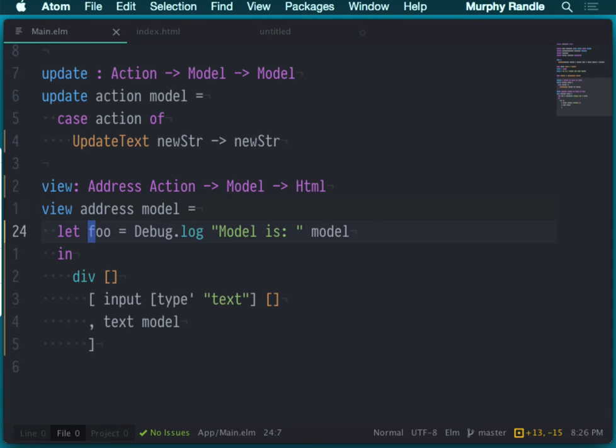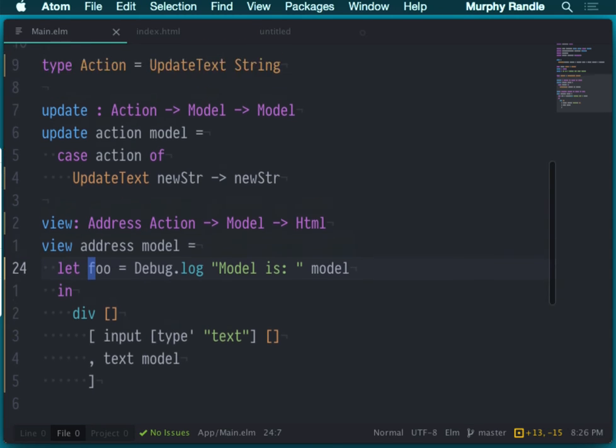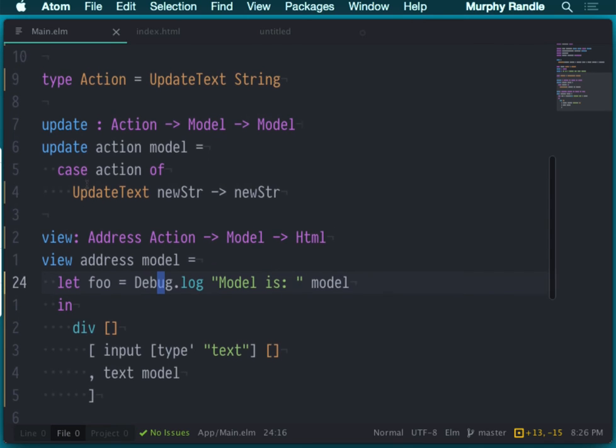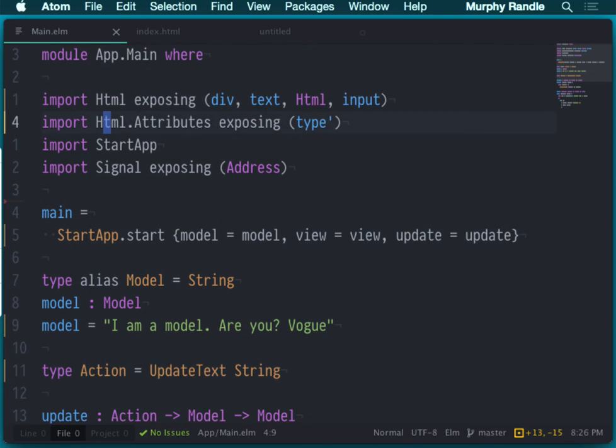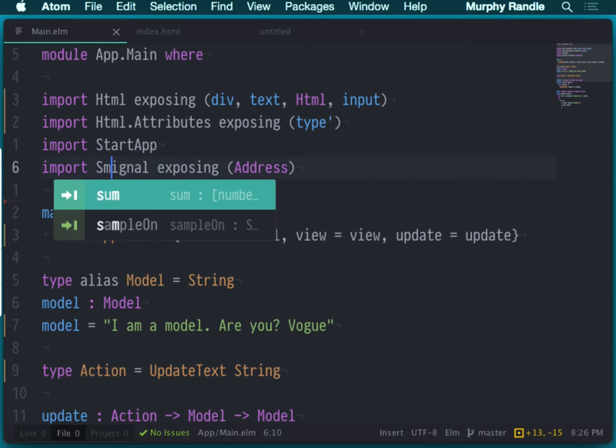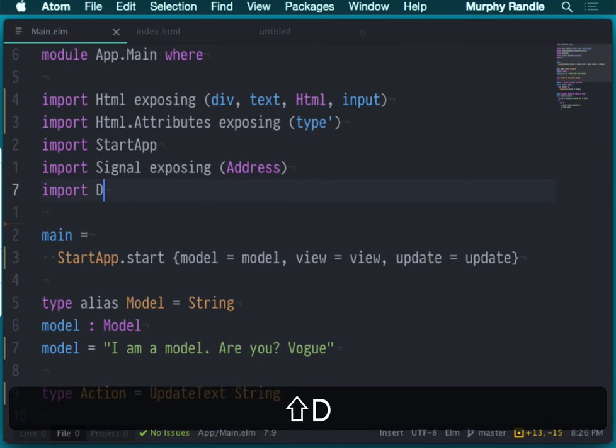We need to import it. Exactly. Debug? We need to import? I think so. Probably we need to do something about in too. Let's see. Import Debug.